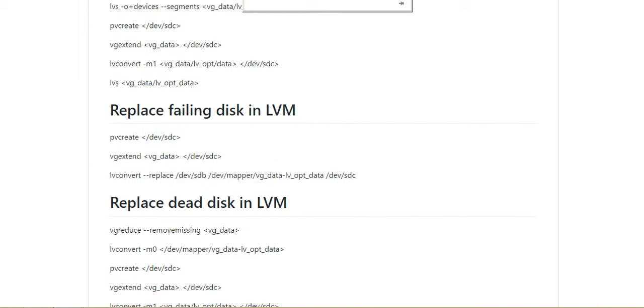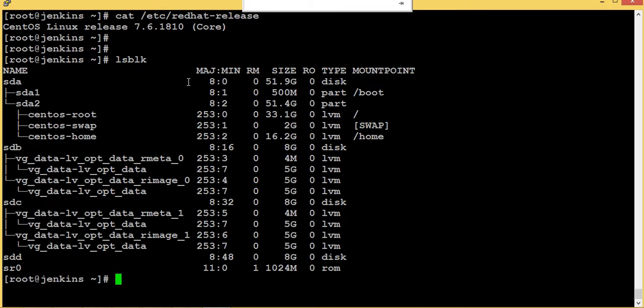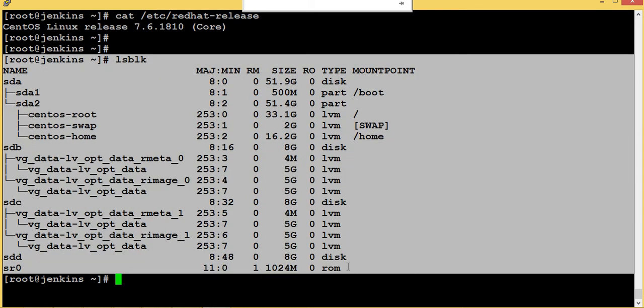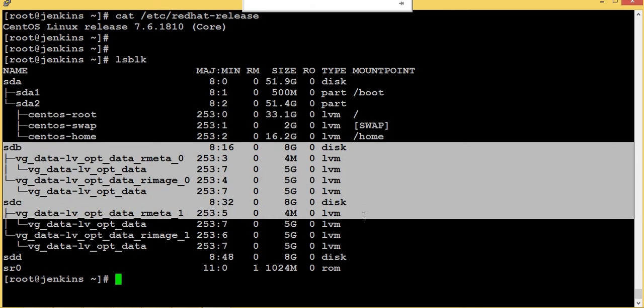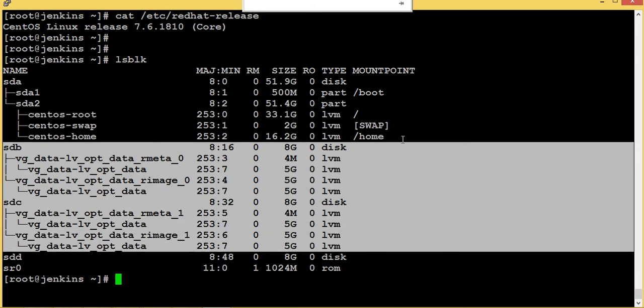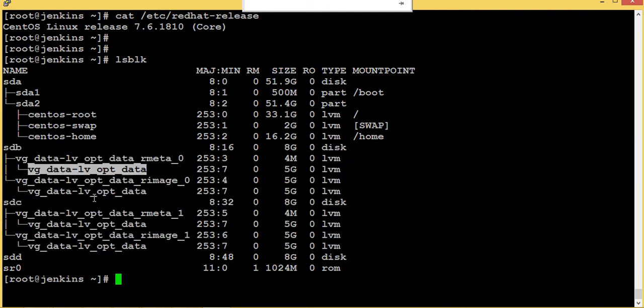Okay, this is my CentOS 7.6 and this is the current disk configuration. This is a root file system, and this is our mirror we have created during our previous session, and we have a mirrored volume of LV_OPT_DATA on SDB and SDC.